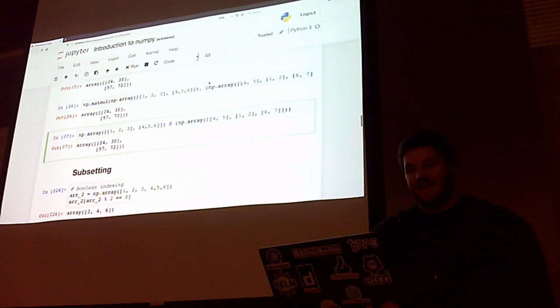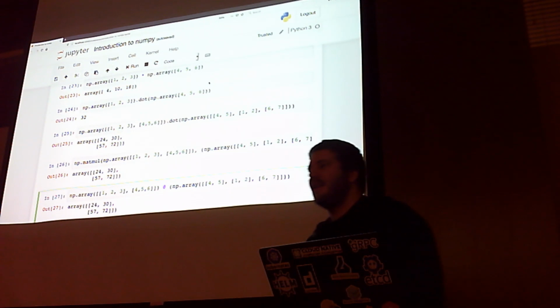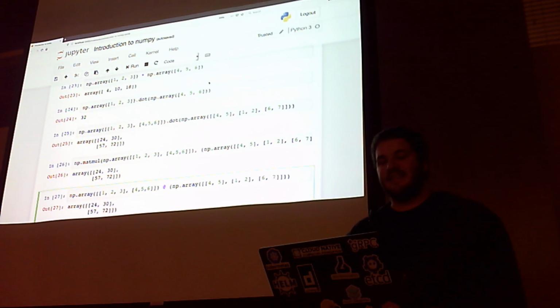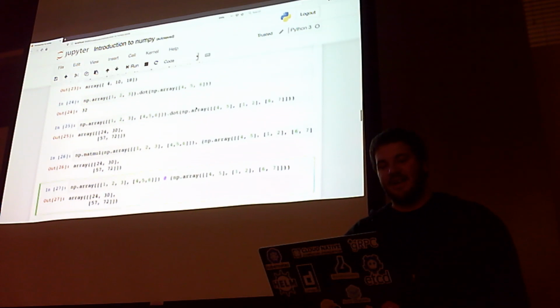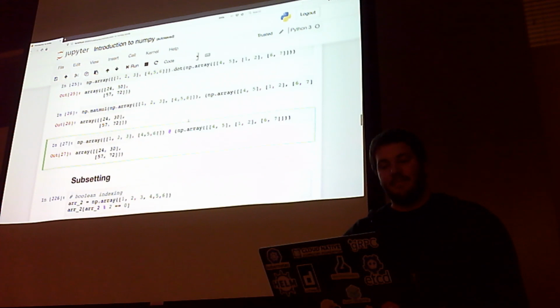And so that shows your basic arithmetic operators and how they're kind of vectorized and the fun stuff you can do with NumPy.